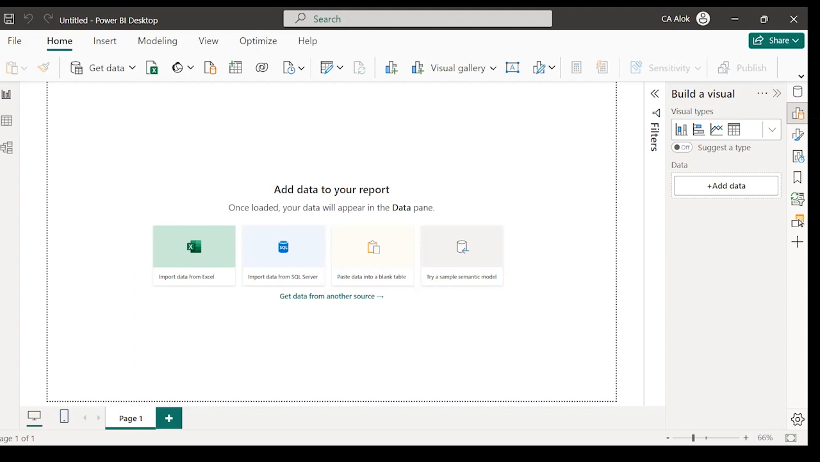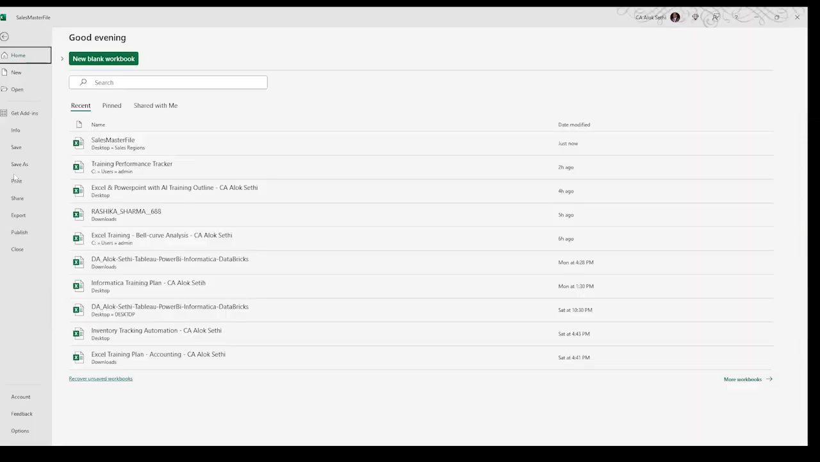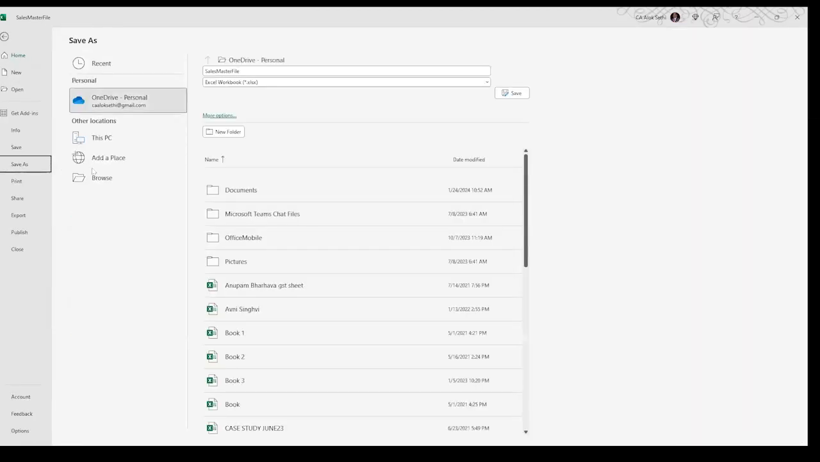So I'm sharing one more screen with you, and now you will see an Excel file. Is my Excel screen visible to everyone? Yes.